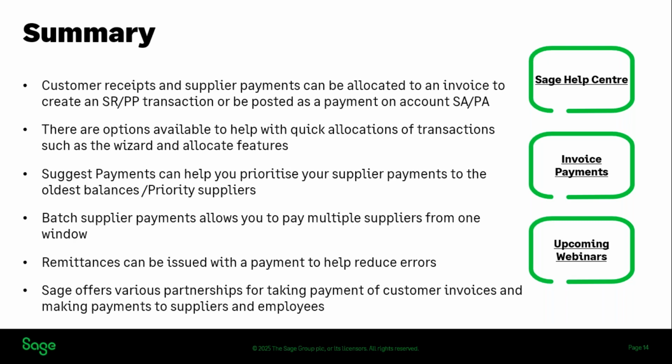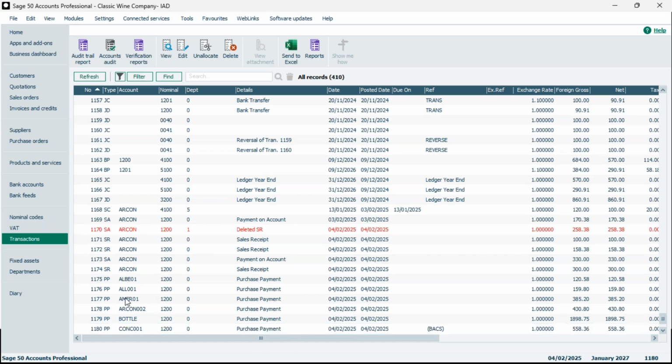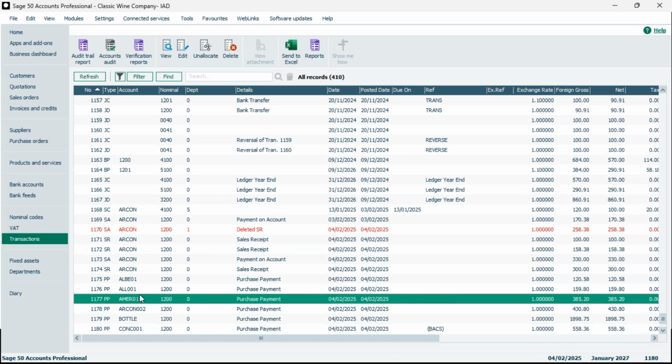A quick question there is how do you unallocate payments? I'm going to jump on and show you that one because this is a nice easy one to do. I'm going to pick one of these purchase payments that I have made. In the old version, if you're on a very old version, you need to pick which one to delete. Do you delete the invoice or do you delete the payment? I think it's a few years since that was around. If you're on one of the more up-to-date versions, at least 3 or 4 years, you have an unallocate feature.